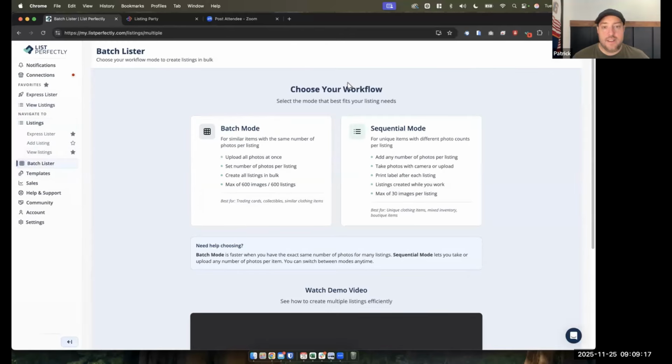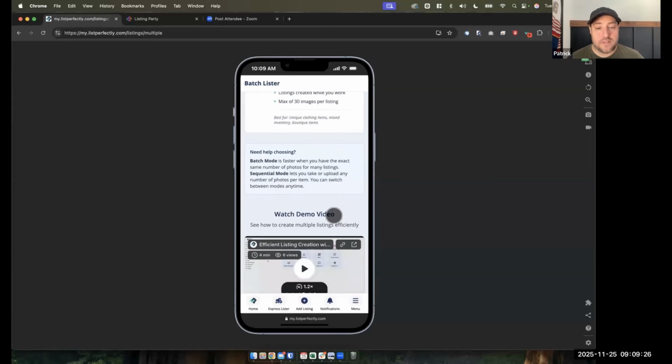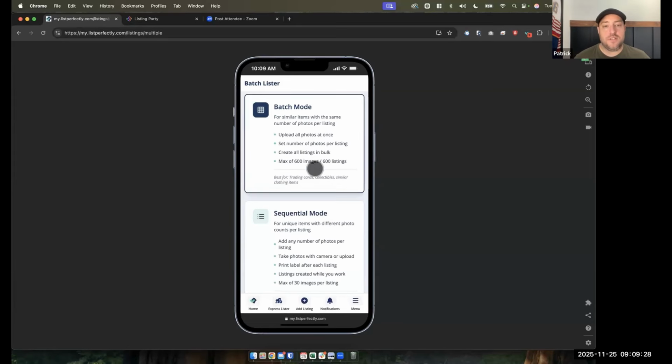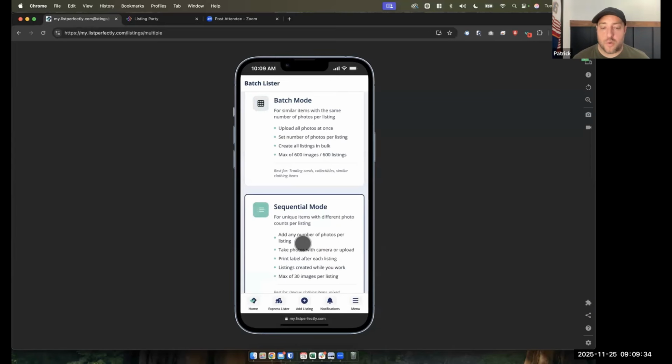I mentioned that it is fully available on mobile. So if I were to switch over here to a mobile view, you can see you have the same exact options. There's really no difference. You can upload photos and do it in batch mode, and you can move through in sequential mode.